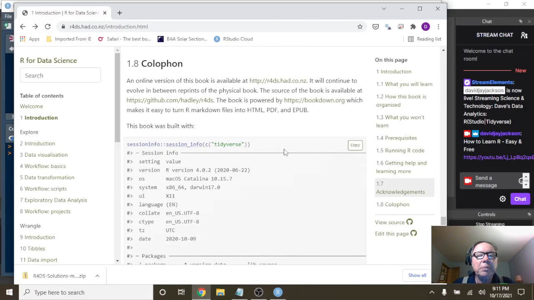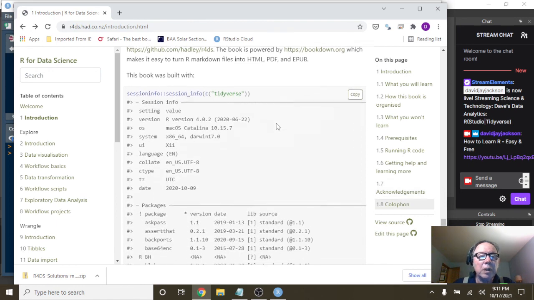An online version of this book is available here, which is where we are right now. It will continue to evolve between reprints of the physical book. The source of the book is down here. This book is powered by bookdown, so this is what it looks like right here.